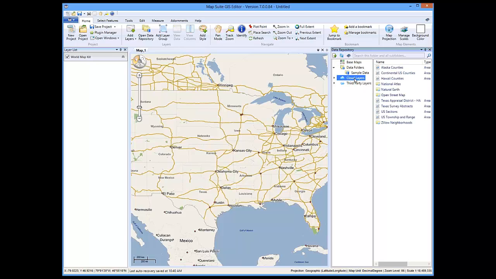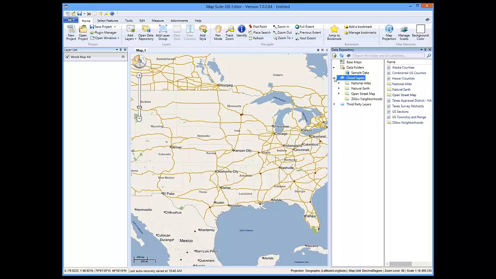Next we have cloud layers. Cloud layers are pre-rendered map data that's delivered over the internet, similar to how base maps work. But this map data is all public domain, and it can be used for any projects that you may be working with. We have data from National Atlas, Natural Earth, and such.